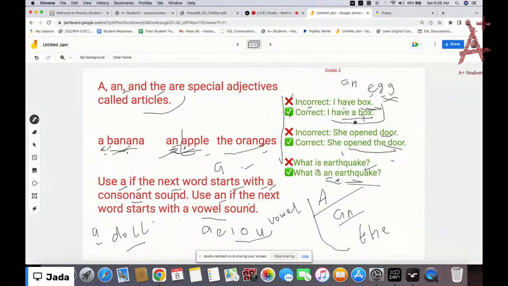I have a box, right? And then the box here is what? Consonant b, right? Okay, so let's move into this next part.